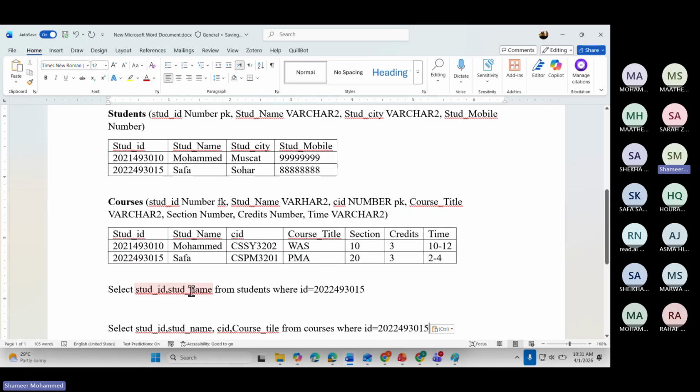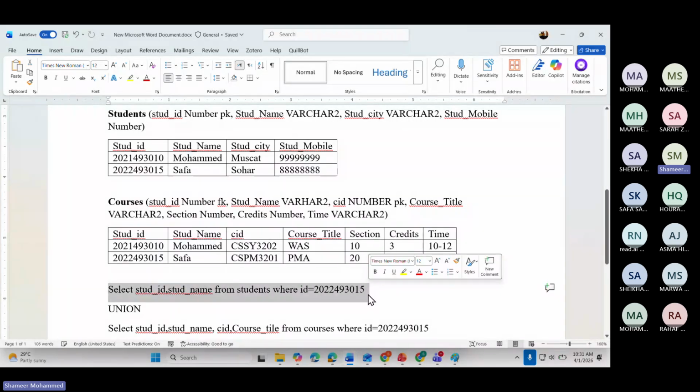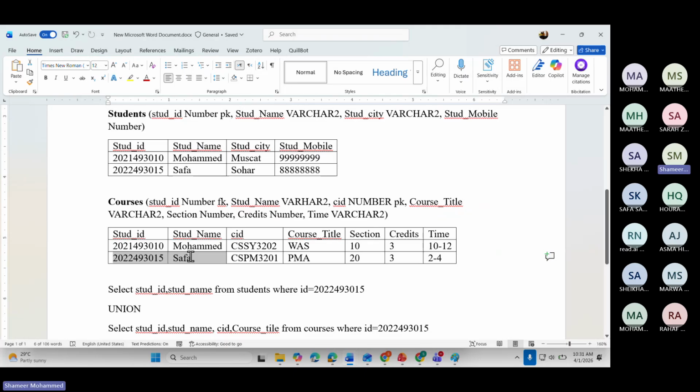Understand? So this will give me some data. This will give me some data. So what you are doing here, you will simply write union. So this will give some result. What will this result be? It will give you student ID, student name, Safa and 2022 493015. But here it will also give student ID, student name and course ID, course title. So both are combined now.